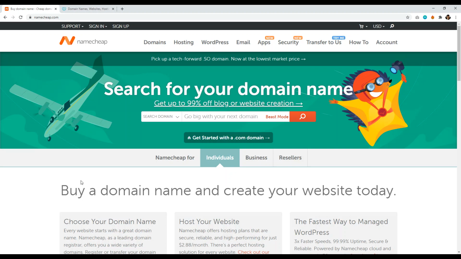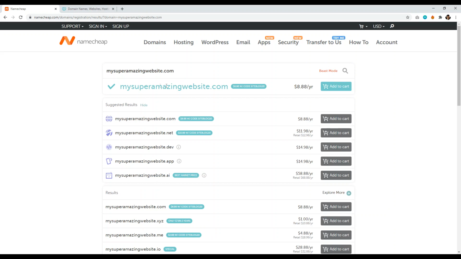To get started, it's very simple. You just come to this search bar and you type in the domain name that you want to register. So I'll type in something like mysuperamazingwebsite.com. Okay, let's search and see if this is available. Okay, so mysuperamazingwebsite.com is available, and so I can go ahead and just click the add to cart button.